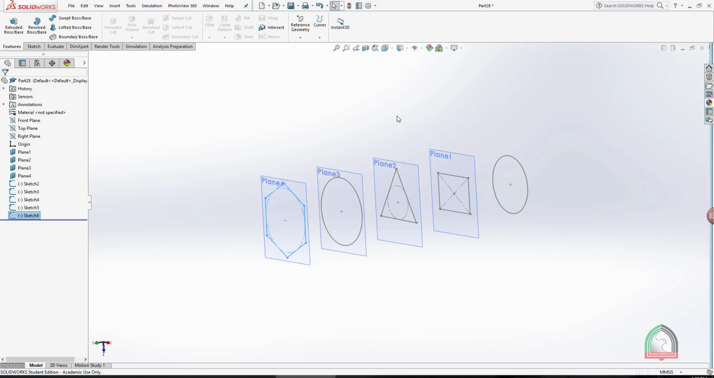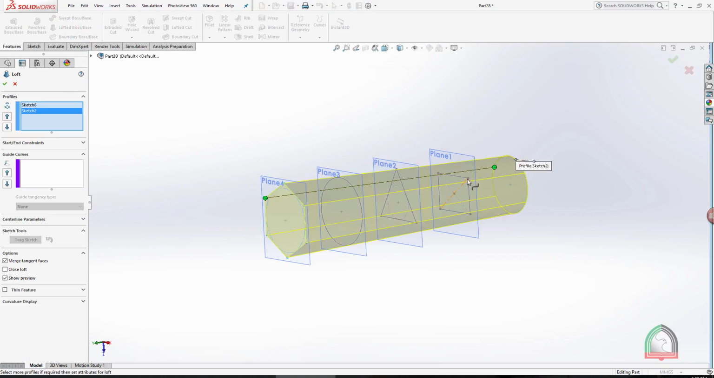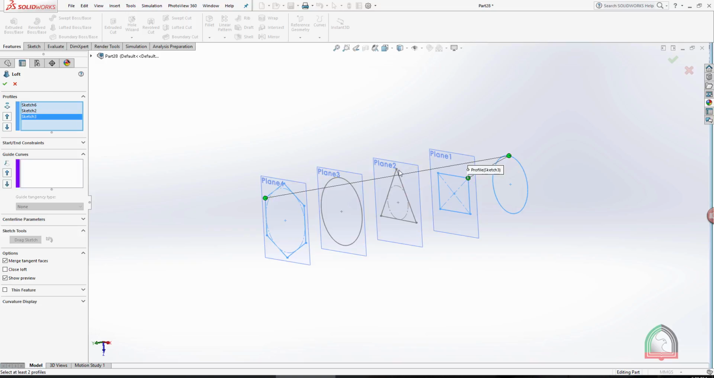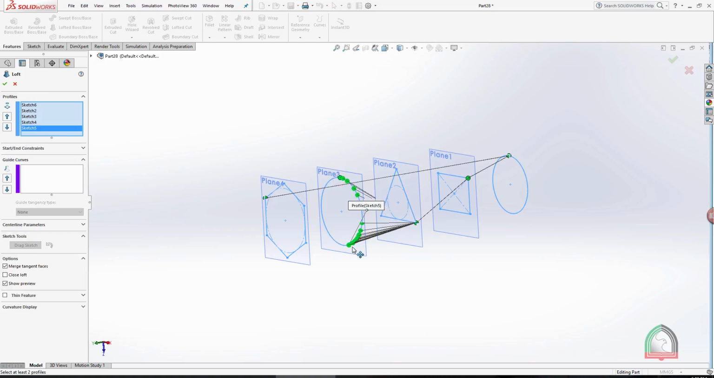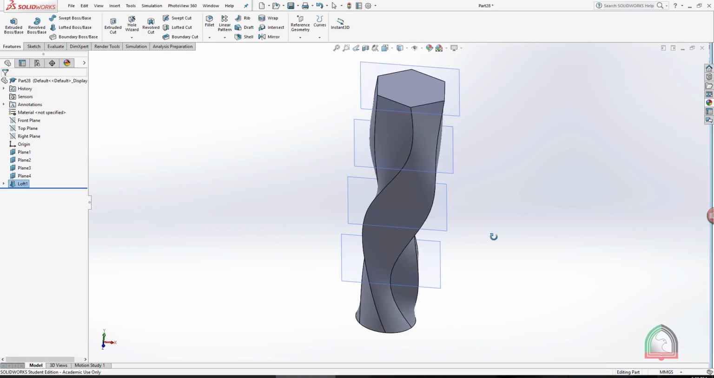I want to merge them together. So we can use the loft boss option. Here you can see that I'm starting from here, then here, to here. Now connecting. And finally this one also. Okay, this is it. Now here is the combination of all these figures.